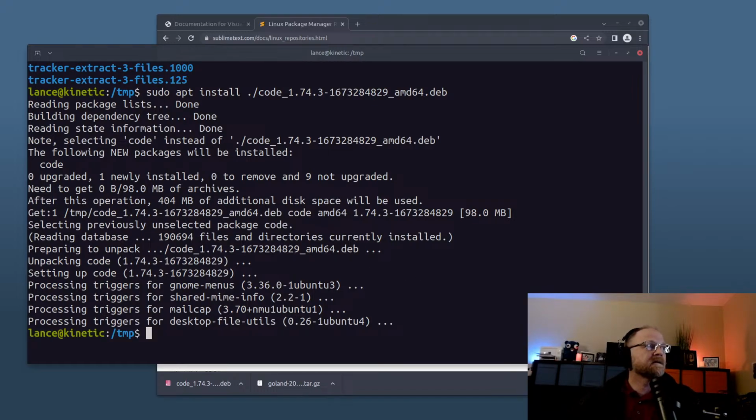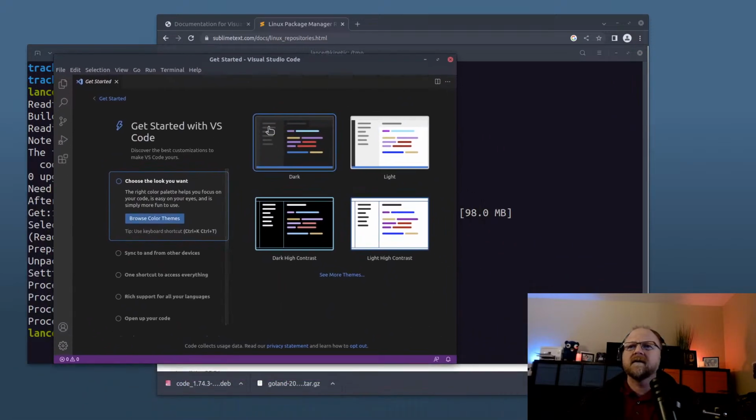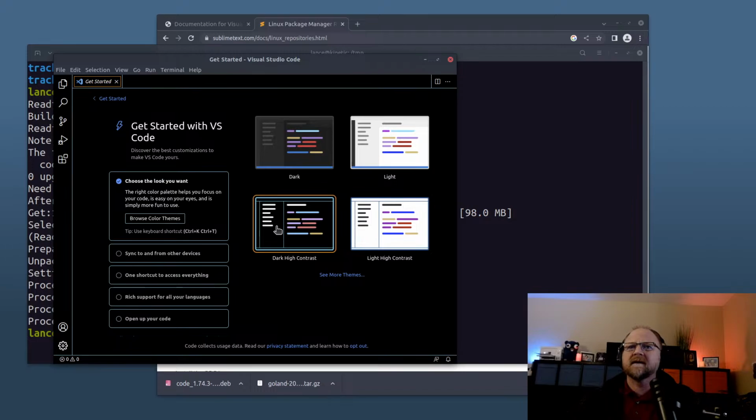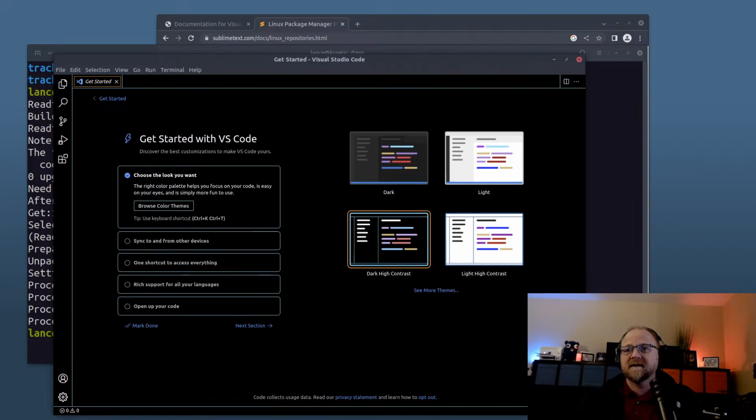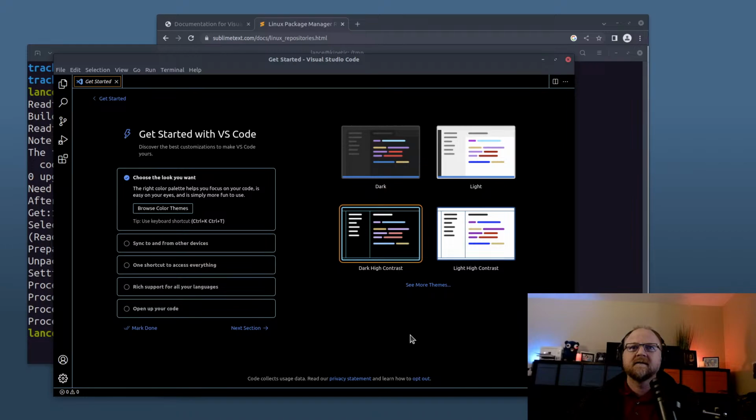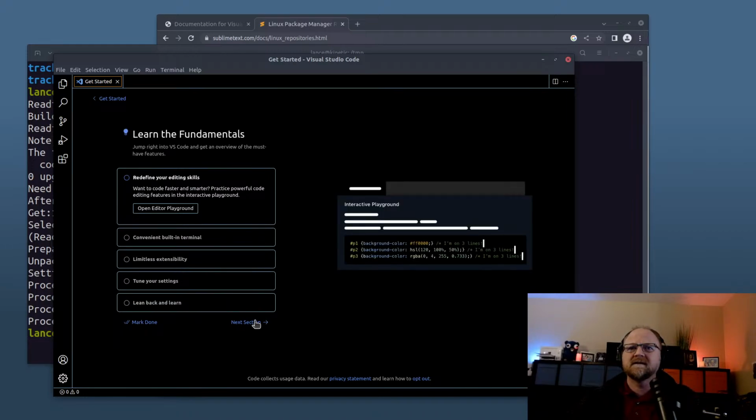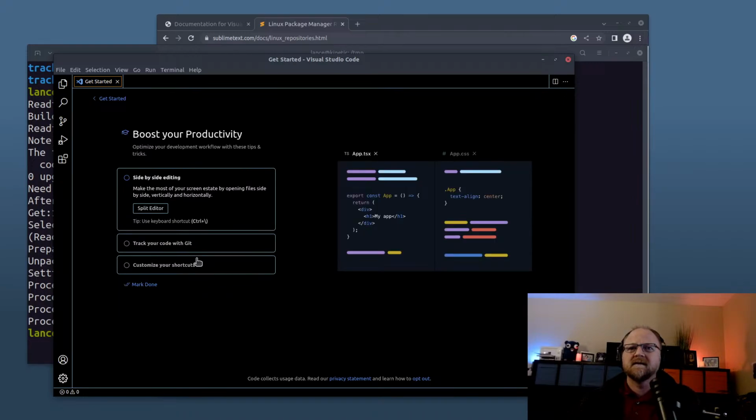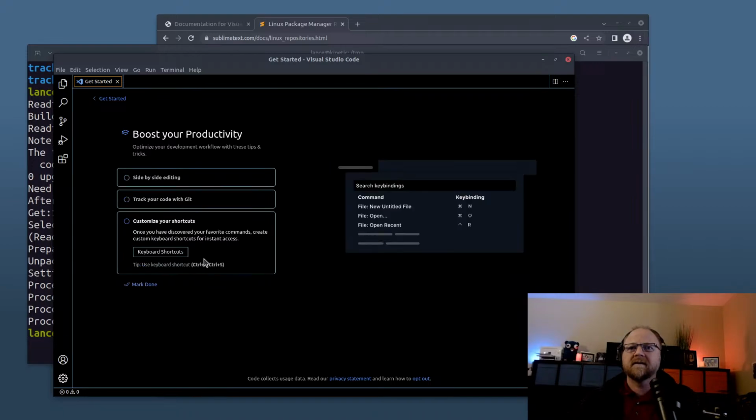Alright, let's see if Visual Studio Code opens up. Look at that. There we are. We'll do some high contrast. Always looks better on YouTube. Usually I just do standard dark. If it's daytime, I switch back to light. But don't tell anybody. Let's see. Sync to other devices? Nah. Yeah, I check my code with Git. I know how to do that. Okay, and shortcuts.